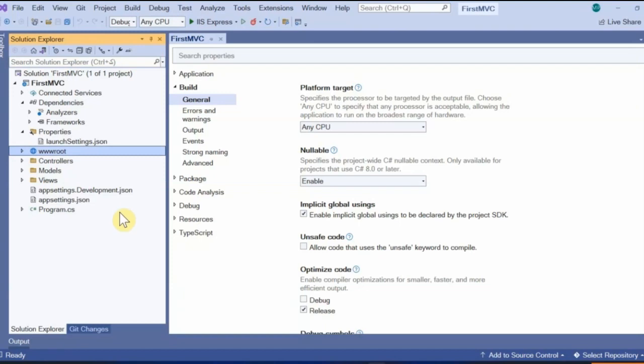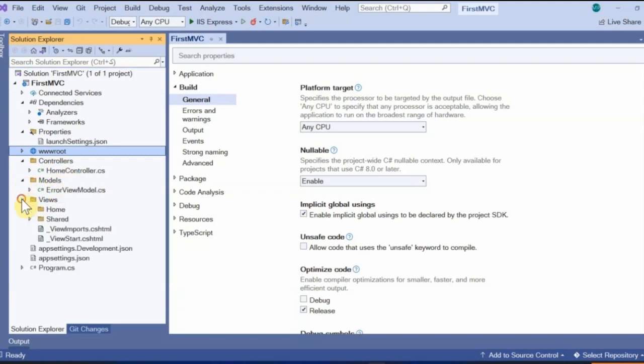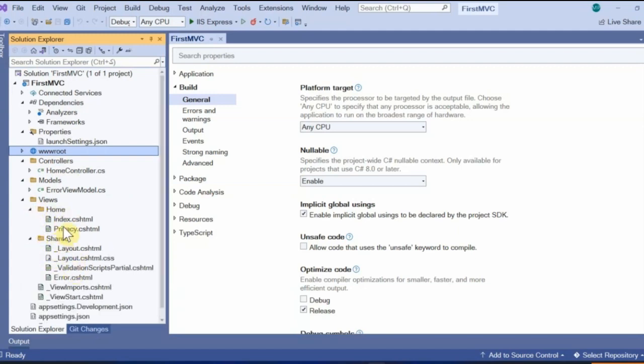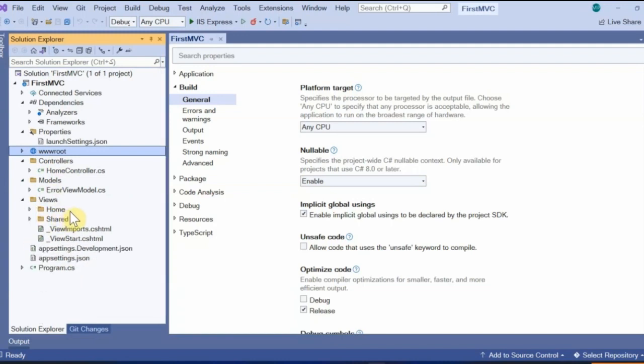So we have something like this structure: the controllers, and I need to put all of my controllers inside it. Then I have the models, then the views, and inside the views I have the home and also the share, to add the layouts and also my pages. Later I'll talk about this one by one, so don't worry about anything.